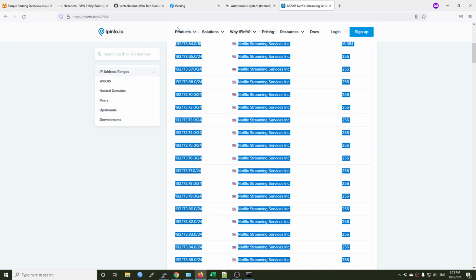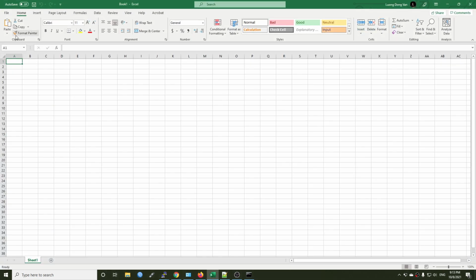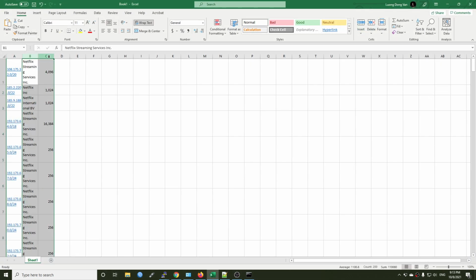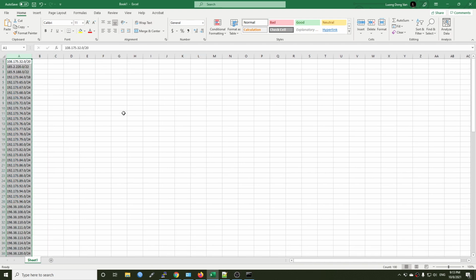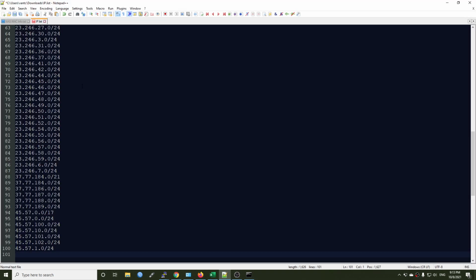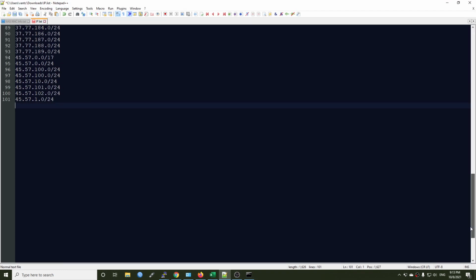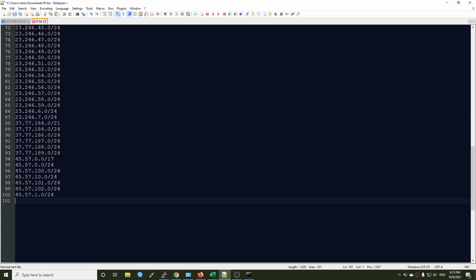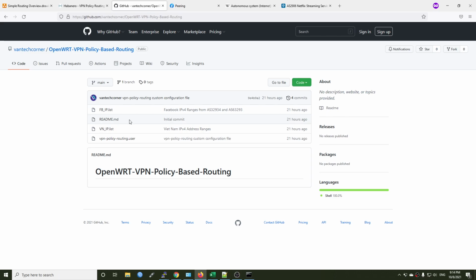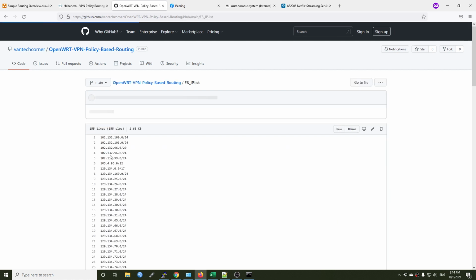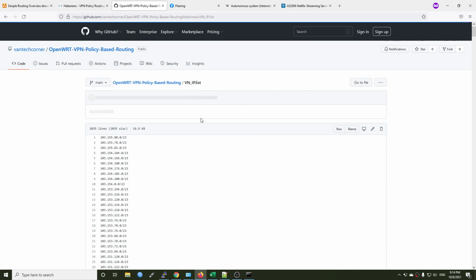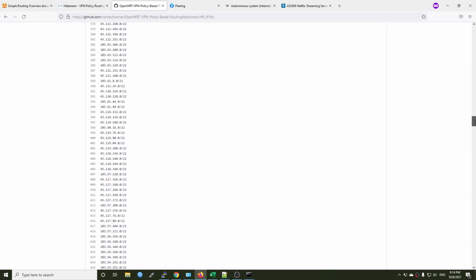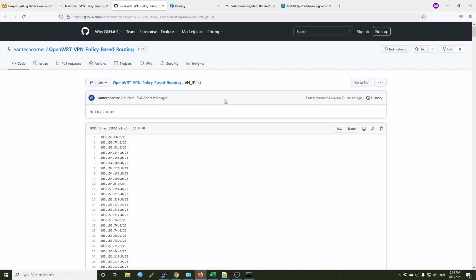I just copy everything and then go to Excel, paste everything in, and then remove the hyperlinks and copy them and paste to Notepad. So I got a file like this, and I'm going to use this IP address file for the custom routing. Here I have prepared the Facebook IP address list and the VN IP address list. Normally, if you visit the network information center in your country, you will have a list of all of the IP addresses in your country, and you can use it for custom routing as well.